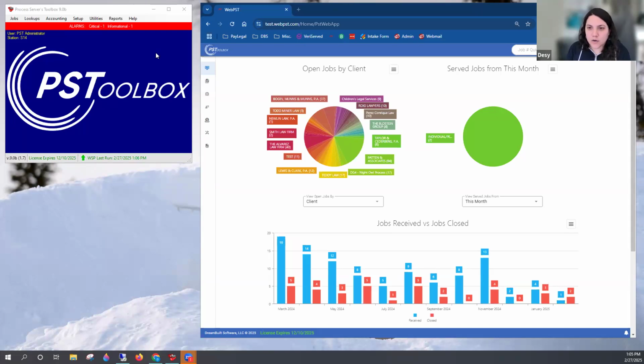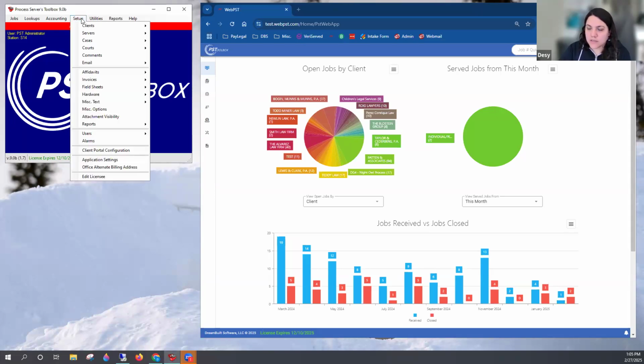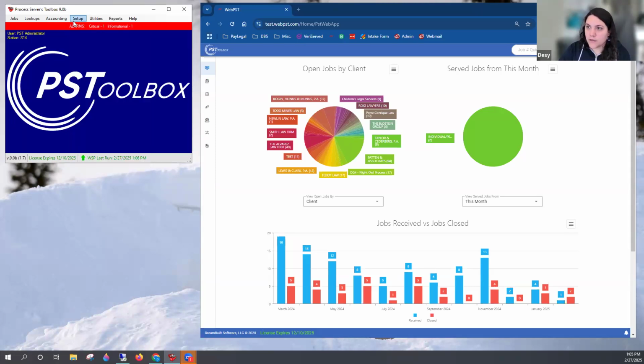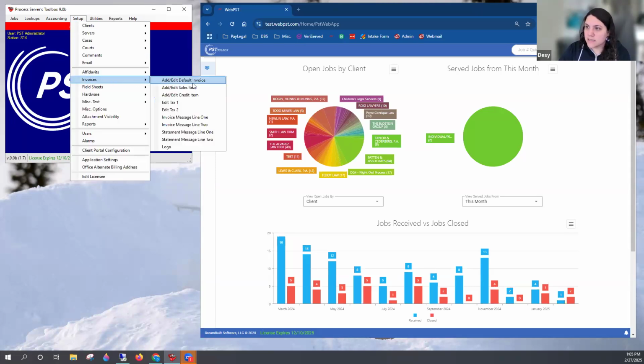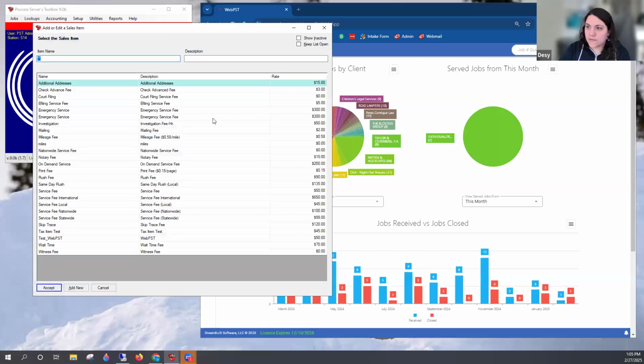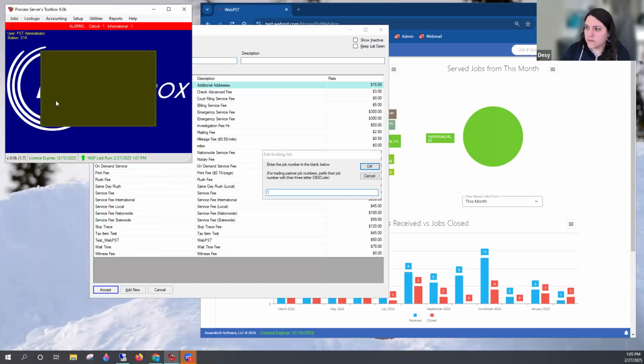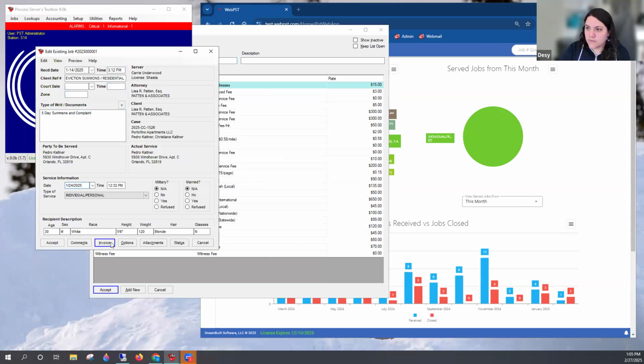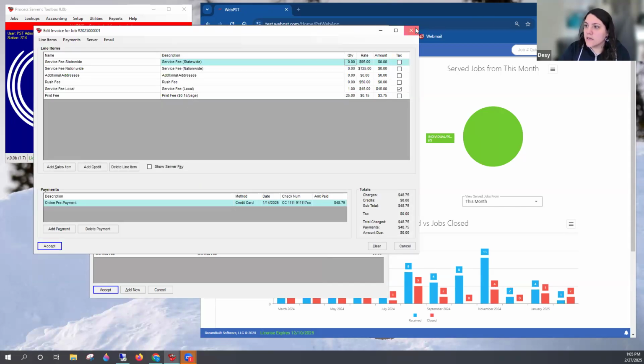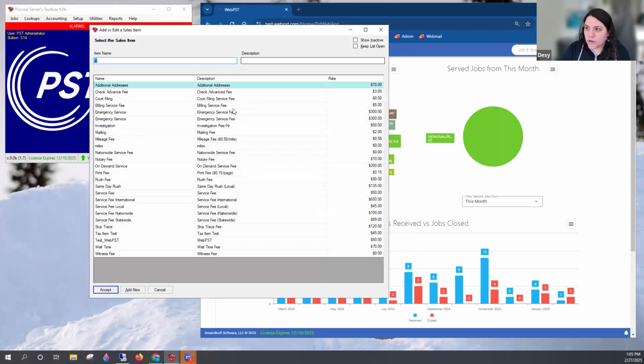Server pay is directly correlated with sales items. And sales items are those items that are on the invoice when you are charging your client. So if we are on desktop and we go to setup invoices, edit sales items, you have your list of all the sales items that you have in your database. These are the things that go on the invoice window in the job. So if I go to a job and I go to the invoice window, here are my sales items. So server pay works through this, okay?